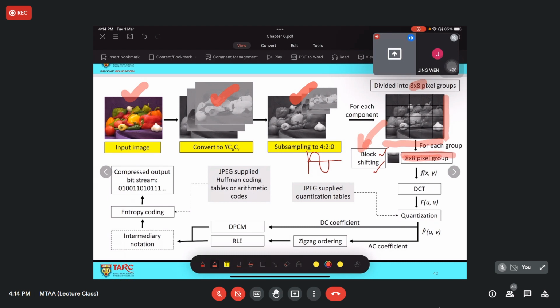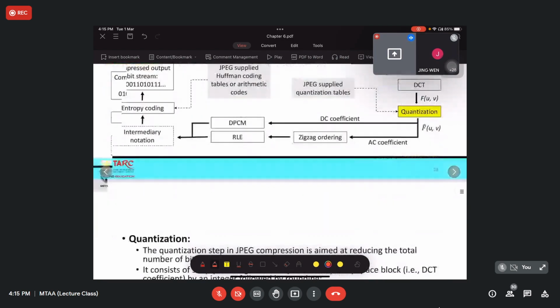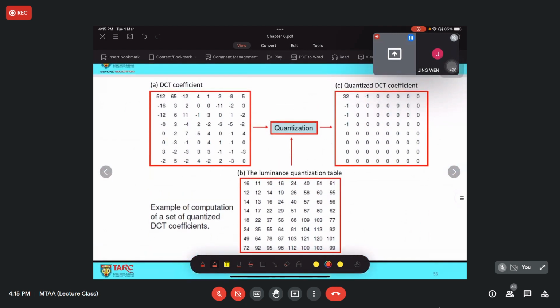This 8 times 8 pixel group then undergoes the DCT. After the DCT, you will get the DCT coefficients. On these DCT coefficients, you will perform the quantization. Quantization is actually dividing by something else, and the table is provided by the JPEG group. So this is the example. Let's say you have 512. Since this is the quantization table, 512 divided by 16, you will get 32.